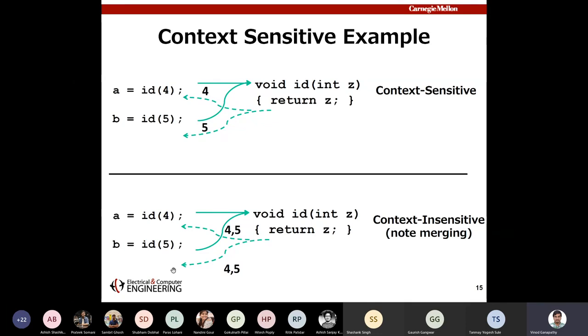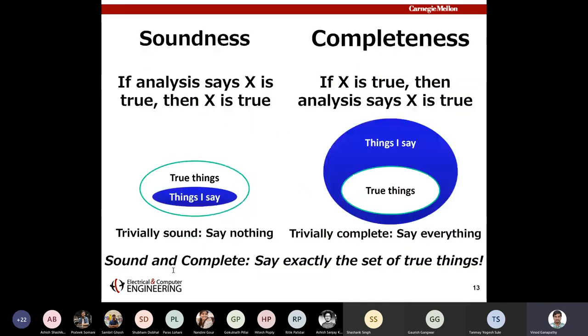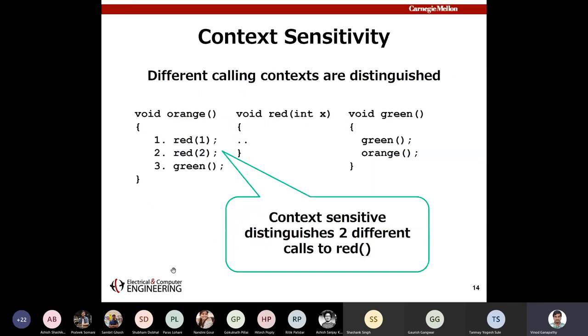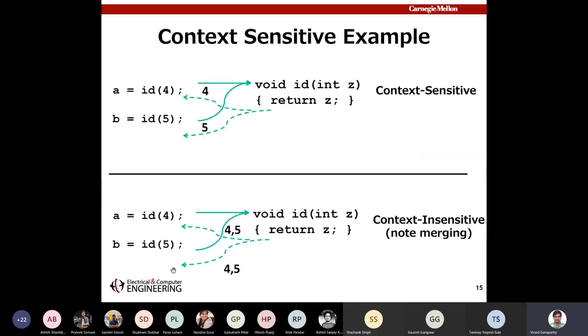All right, so let's go back. Let me just tell you. Supposing I were to give you this program over here, and I've drawn edges from ID to this entry point over here and return, and this is context insensitive. There's a very cheap way.